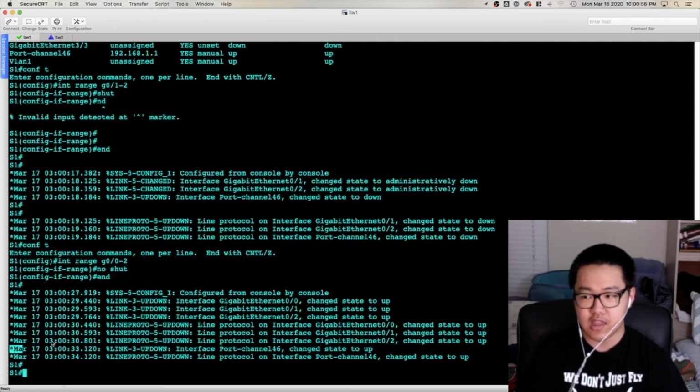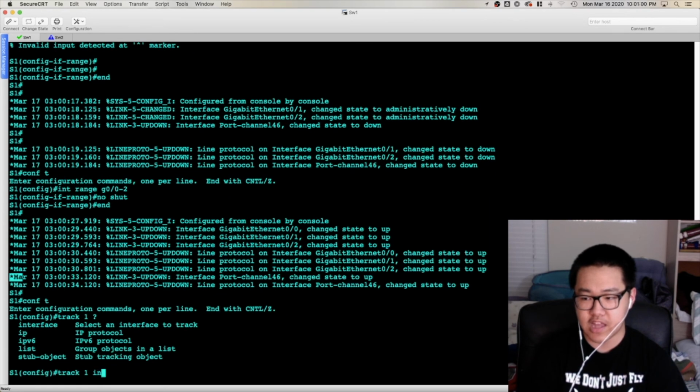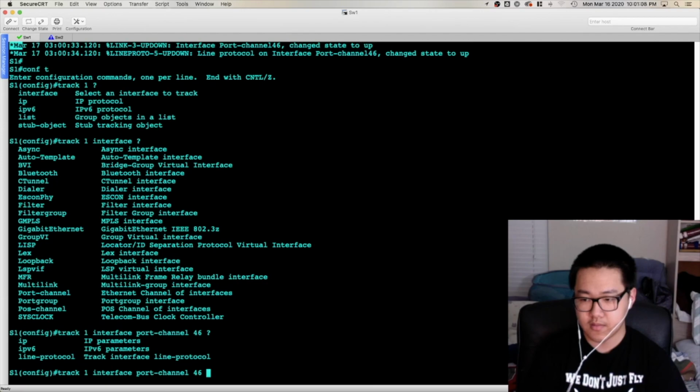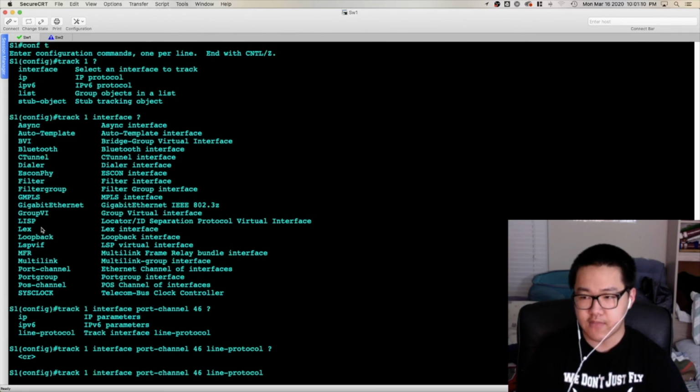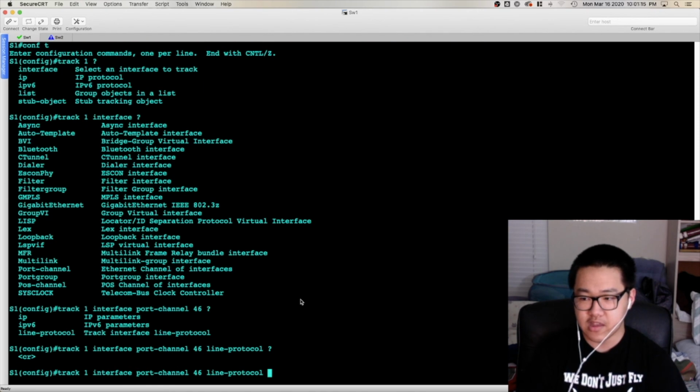Example being if you were to use a track object to track the interface line protocol state of this port channel, right? If I had separate track interfaces for each physical interface, one of them would trigger as soon as any one of the interfaces went down, but if I refer to the port channel, it will only go down as soon as all the connectivity between these 2 devices, all the member interfaces in this port channel, are gone.